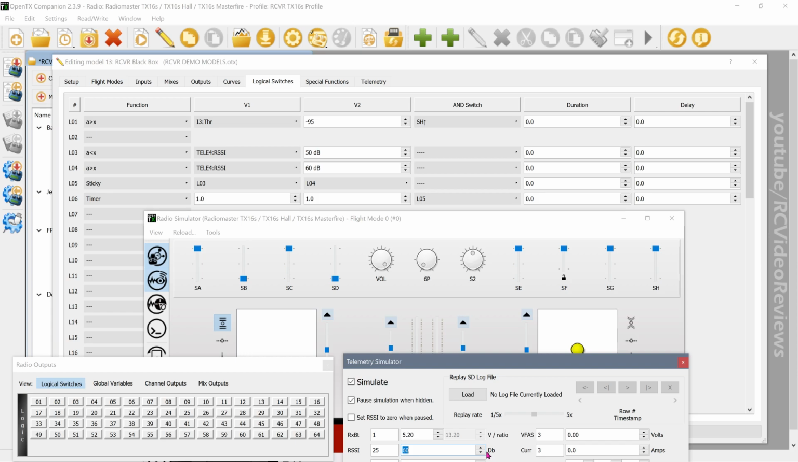So let's keep pushing our dB down, and this assumes our RSSI is declining. I'm going to keep dropping our dB down. We're going down to 53, 52, 51. Now, when I hit 50, L03 is going to light up. You'll see that happen. And L05, which is a sticky based on an evaluation of L03 and L04, will also light up.